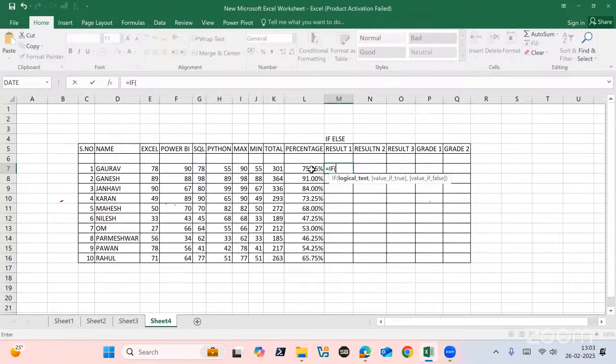So the condition is this percentage. We are applying this condition in this row, so we talk about this percentage. This percentage should be greater than or equal to 60. Sorry, not 60, 50. We are taking 50%. If it is that, then we put a comma.